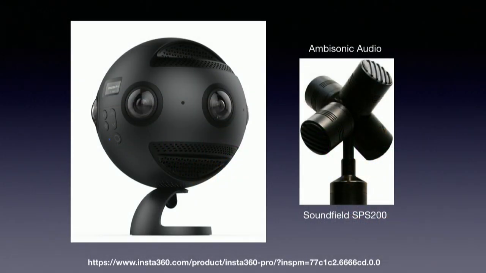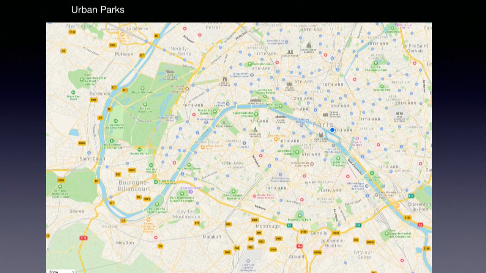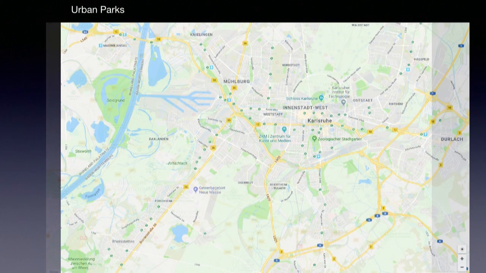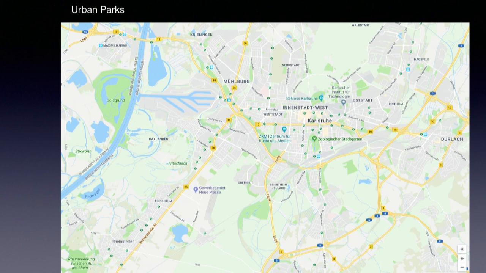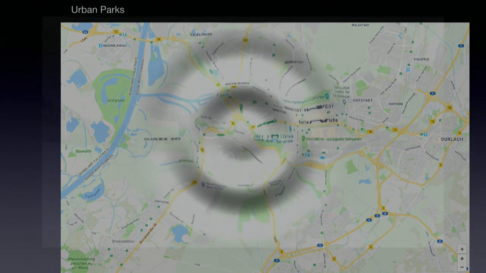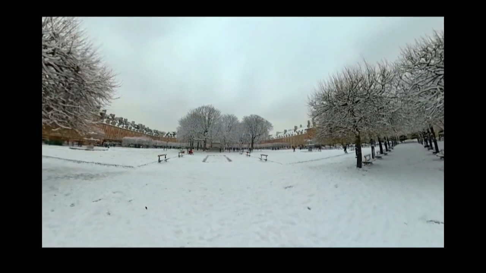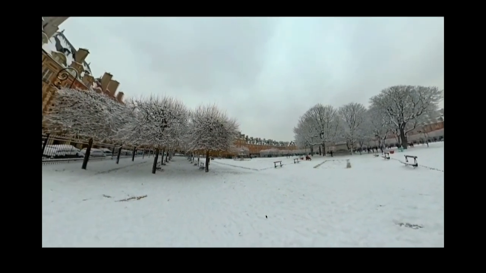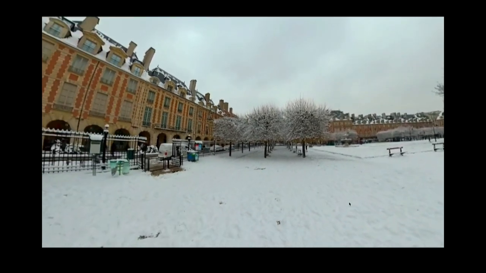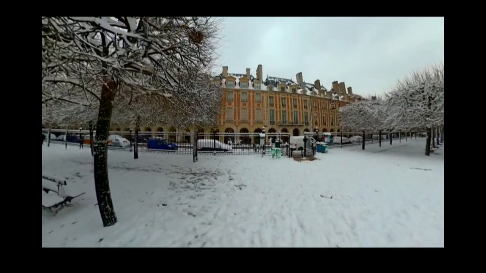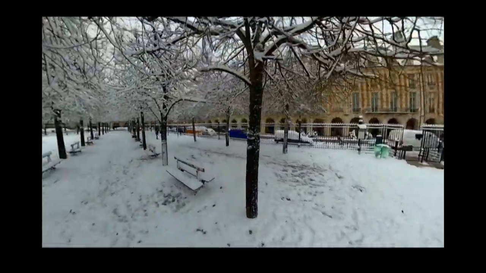So what I've been doing is running around Paris, and we'll be running around Karlsruhe, with my VR camera and ambisonic microphone, recording in urban parks. I'm really thinking about this notion of the experience of urban nature and how we inhabit that as a performance work. And obviously both of these cities have a lot of urban nature around them. Here's a little example. Earlier in February in Paris, there was a lot of snow, and this is me just picking up the camera and walking along with it.